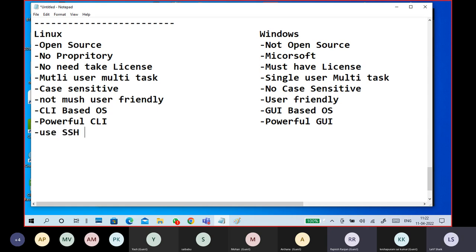Use SSH to access remotely. For Windows, use RDP. What is RDP? Remote Desktop Protocol, to access remotely most of the time. Of course PowerShell is there, but that is the secondary part. Not only these, there are so many other things. Windows has limited support of applications and all. Linux is basically a server.